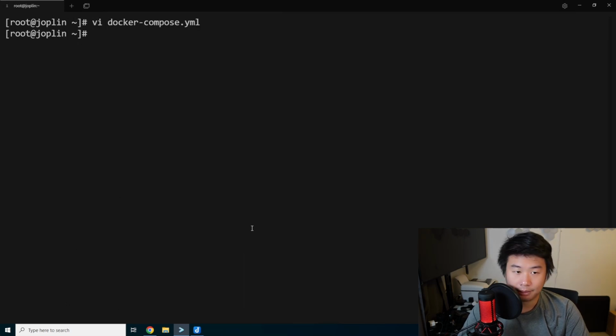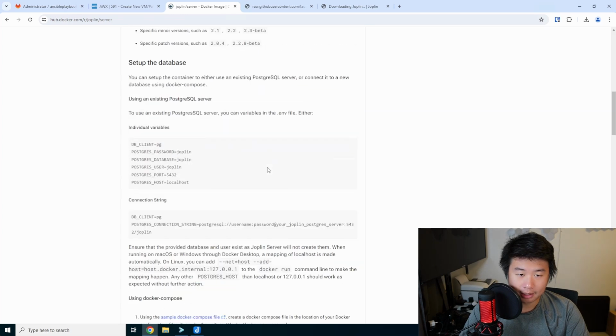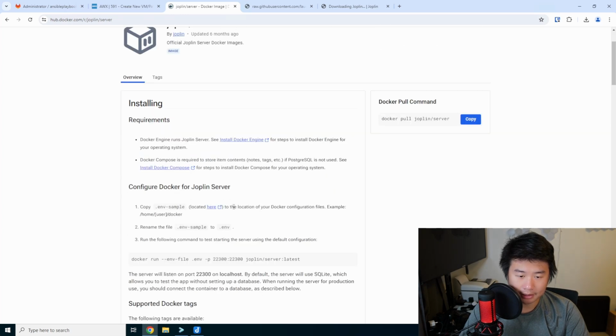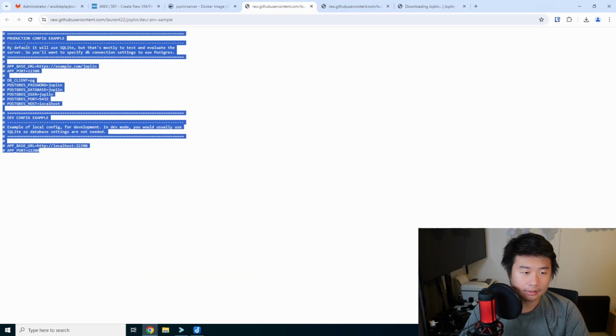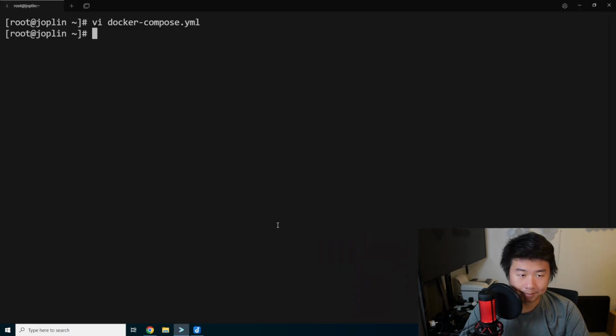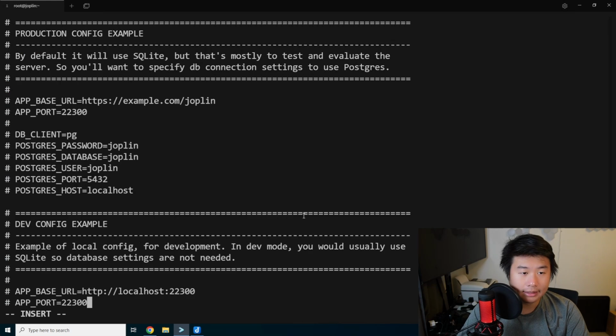So what we'll do here is go back to the documentation, scroll back up a little bit, because I believe there was an env file that we can use. So we'll grab this in here. We'll copy that, vi .env, paste that in here. So we're going to go with this.